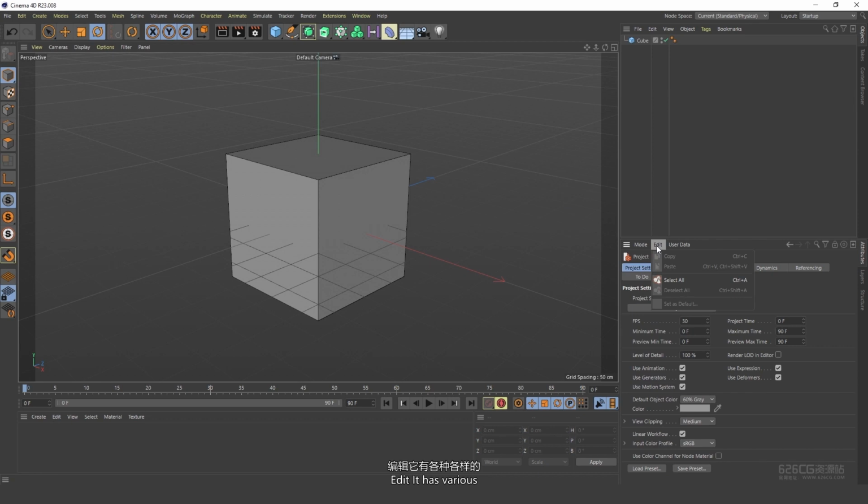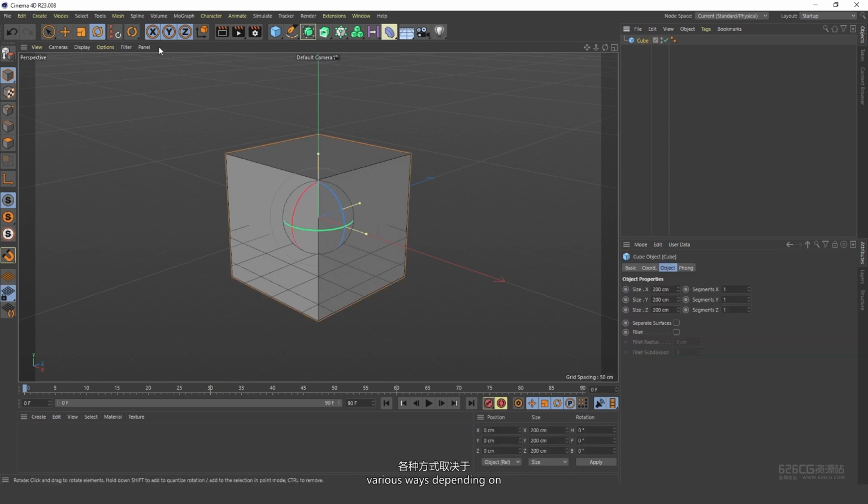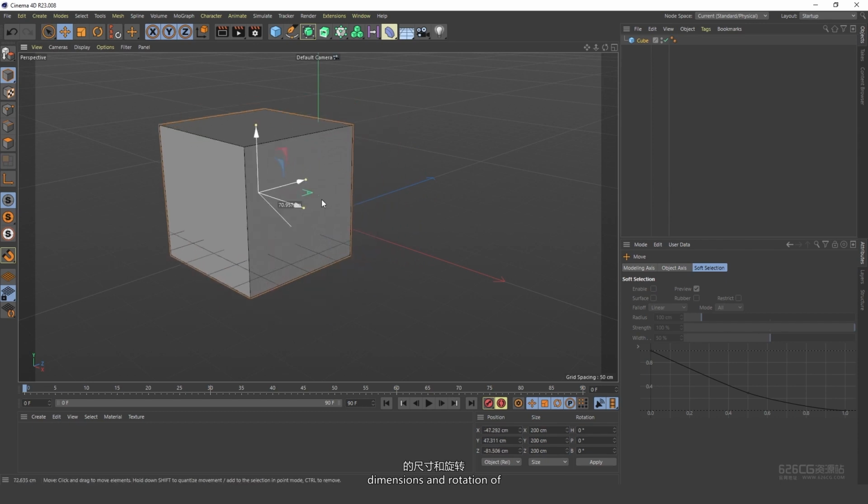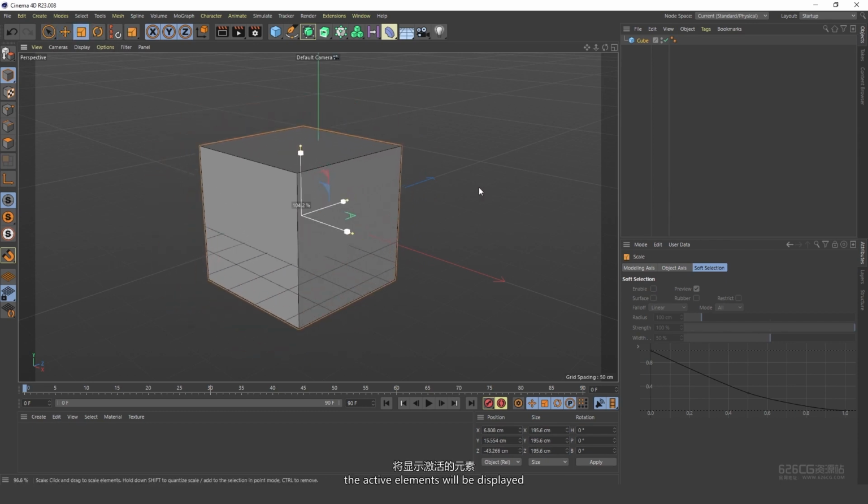Edit. It has various copying and selecting objects commands. User Data. This command allows you to create controllers for various manipulations with objects. Coordinates Manager. It allows you to manipulate objects in various ways. Depending on the tool used, the information about the position, dimensions, and rotation of the active element will be displayed.